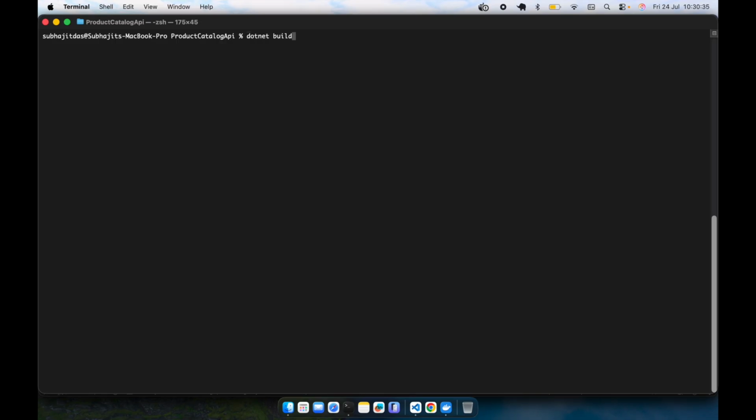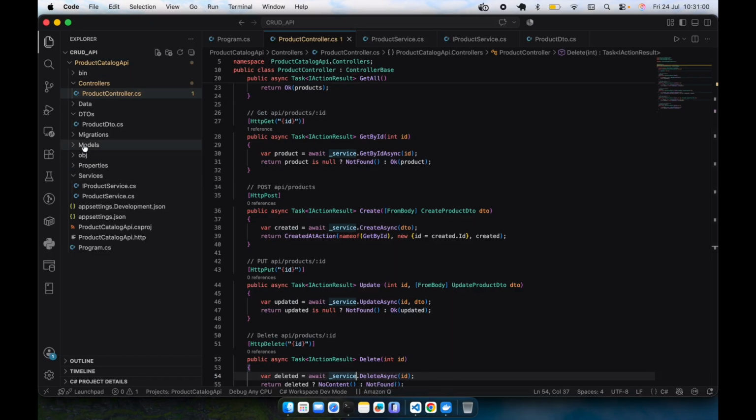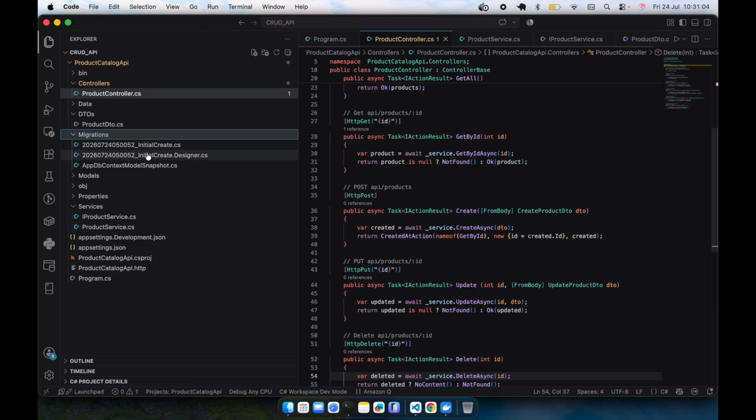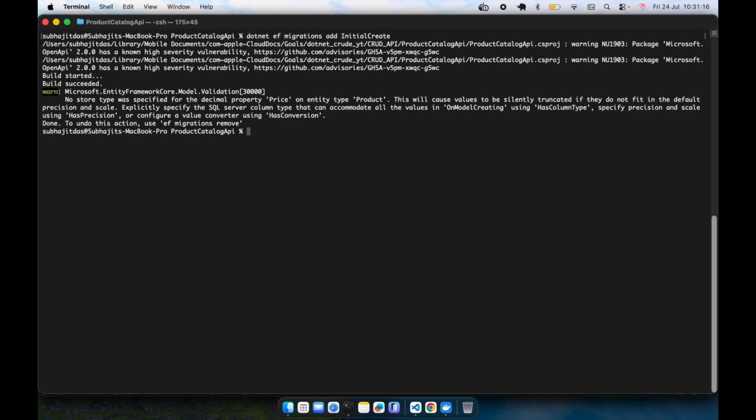So before building, let's try with the migration first. All right, so the build succeeded, and we have the migration files available in our application. Let me check. This is the Migrations folder, and these are the files created after we ran that EF migration.